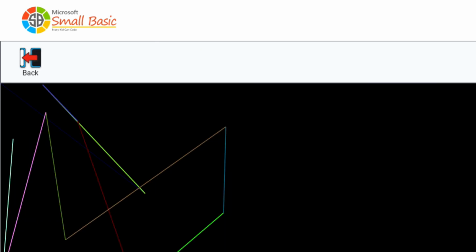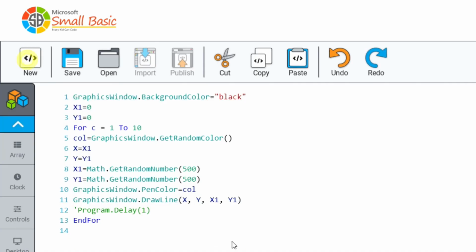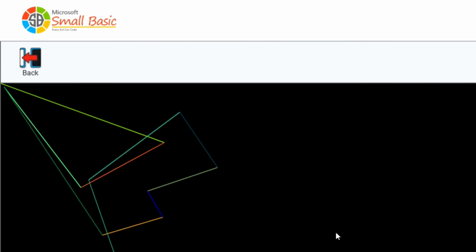And we get these random zigzaggy lines. I'm going to now take that apostrophe away. If you deleted the line before, put the line back in. So program.delay, and let's put that as, say, 100 milliseconds. So a tenth of a second. And we can see the computer now drawing those random lines for us.